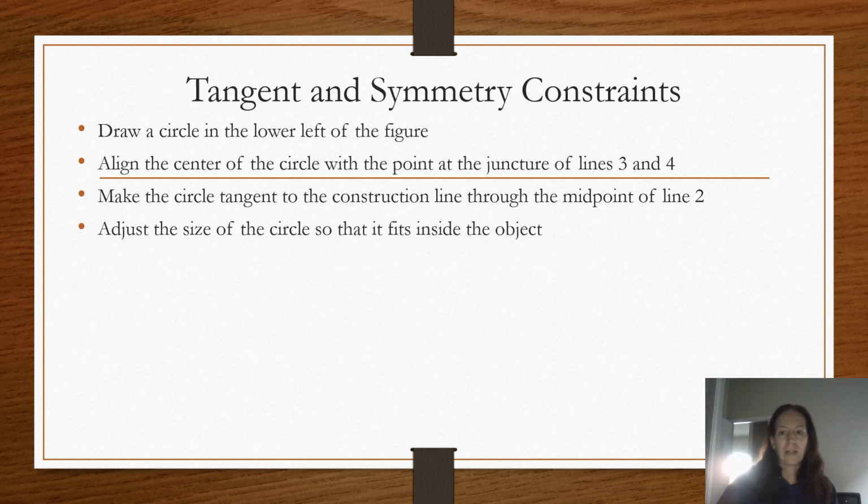Adjust the size of the circle so that it fits in the object. That's not necessary because we are going to dimension that circle later, but it does just make it a little bit easier to manage for aesthetic purposes. So you can click the edit and just make the circle a little bit smaller if you've got it bulging out of the figure. So pretty much this is what you're going to do. You've got this, and then you've got this construction line right there.